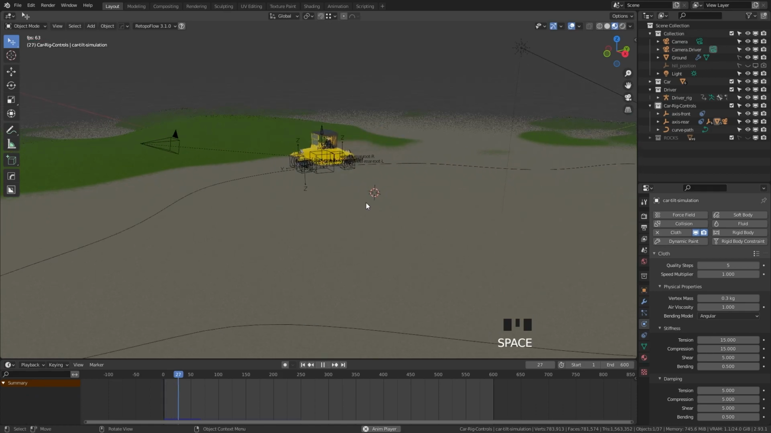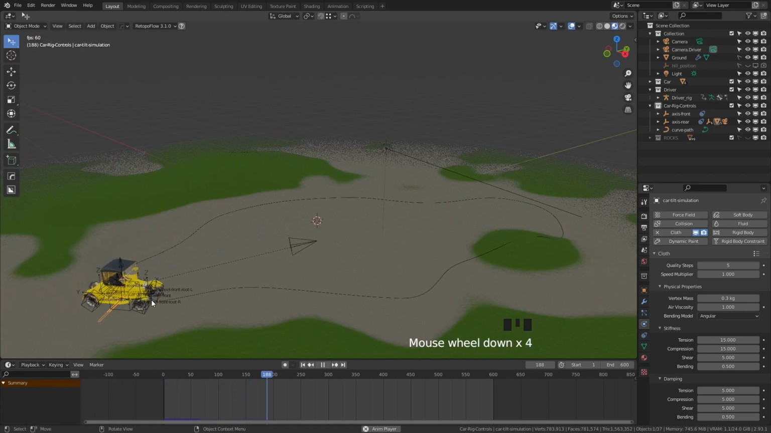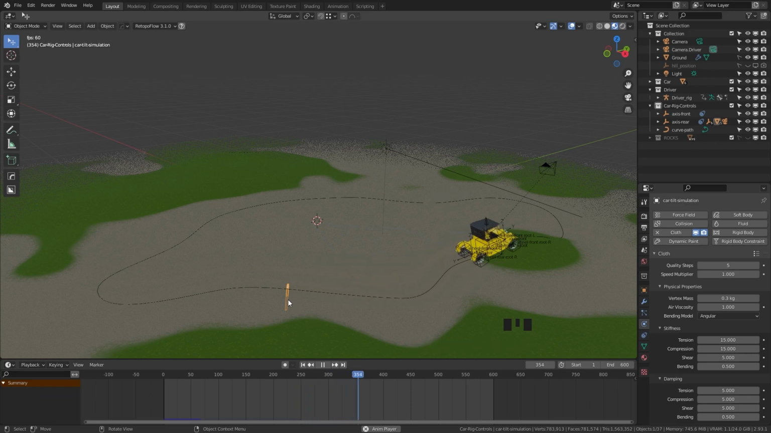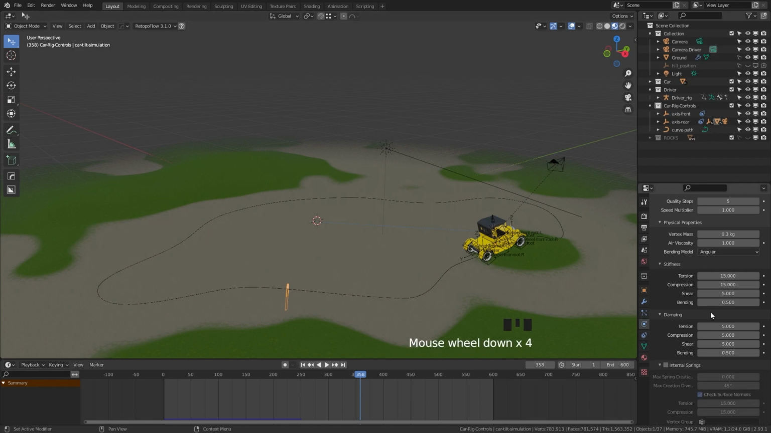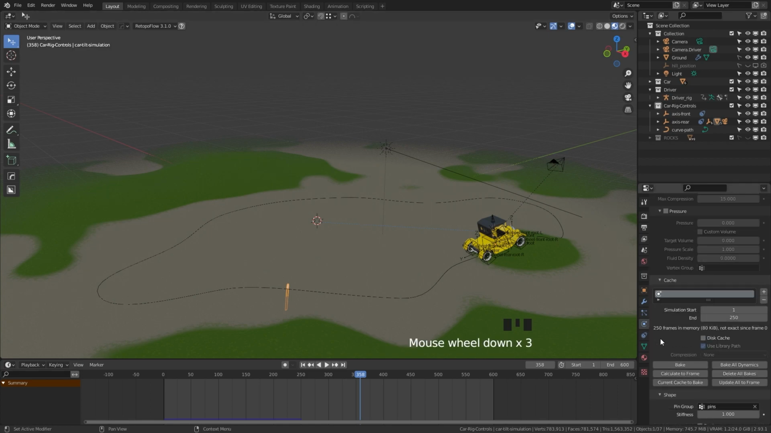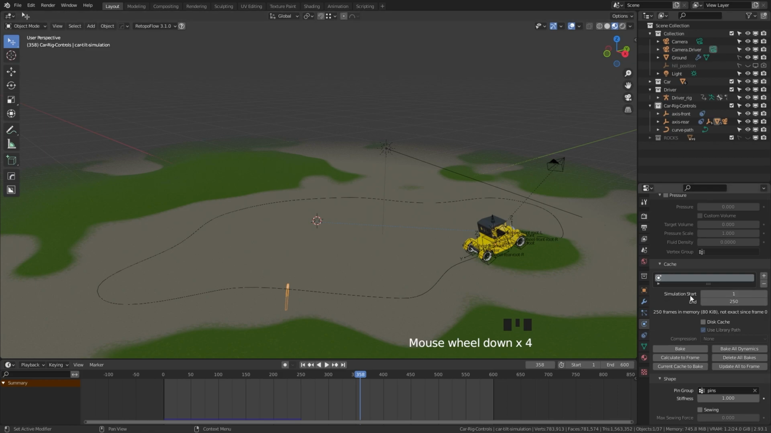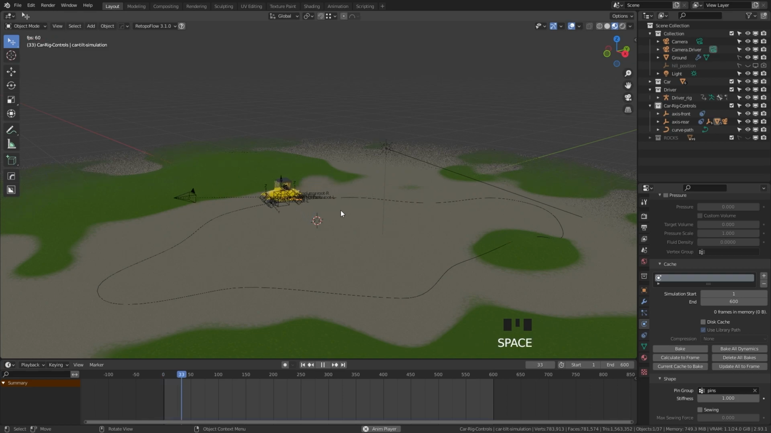Very good. But when I play the animation, we can see the simulation stops at some time. The reason for this are the cache settings in the cloth modifier. So we go into the cloth modifier here on the cache, and there we can see the simulation is starting at frame 1, but it's ending at frame 250. But our frame range is going up to 600. So I have to change this value to 600. And when I go back to the first frame and start the simulation again, now all is working and the simulation works on the complete path.